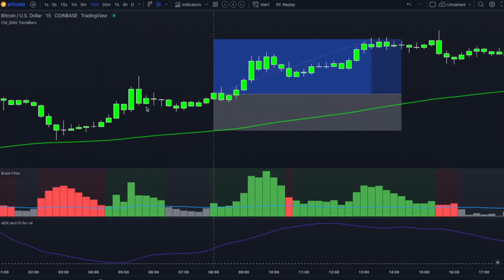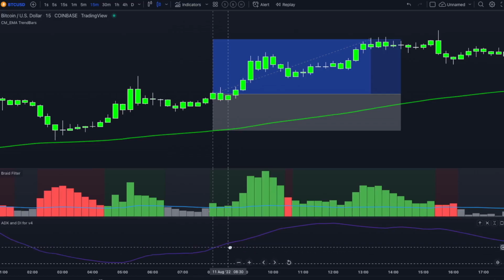Alright guys, let's go through TradeIQ's entry conditions for a long position. First of all, we want to see green candles and closes above this 100 EMA. Second, for our long entry, we want to see the braid filter change from either gray to green or from red to green. So that's our long entry condition. And our last entry condition is the ADX, which has to be above the 20 level and has to be going upwards.